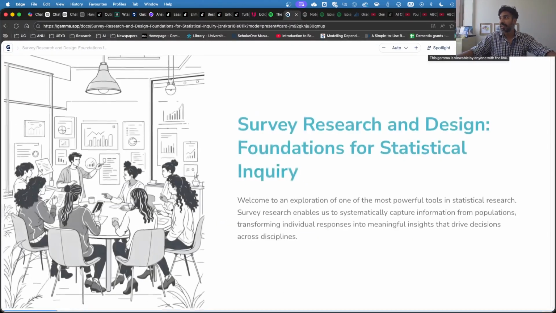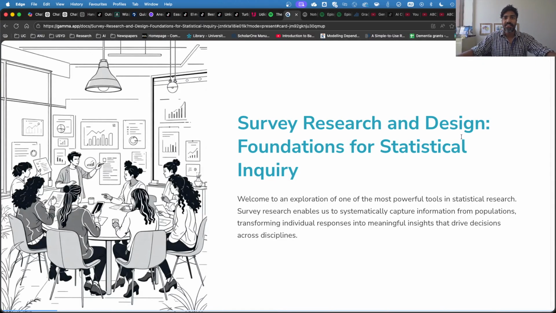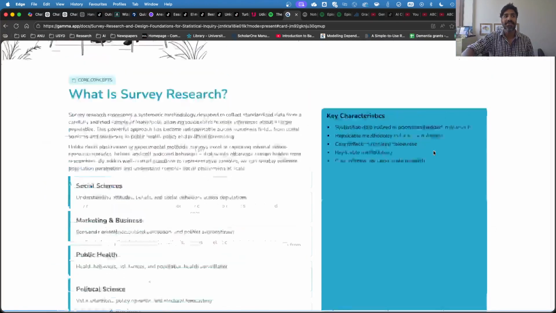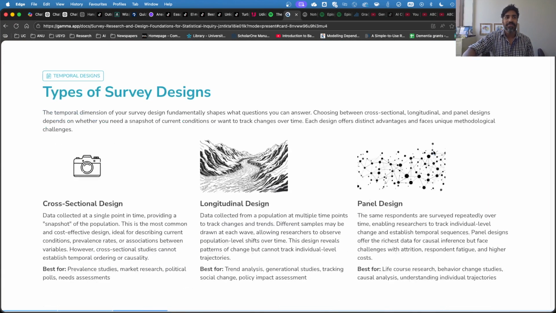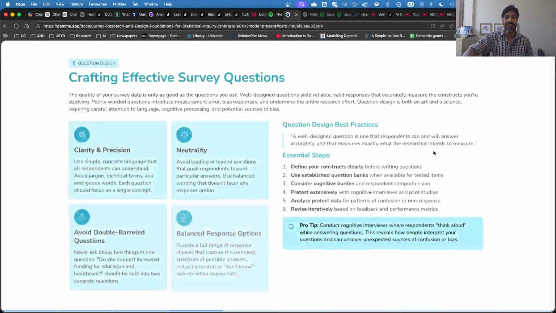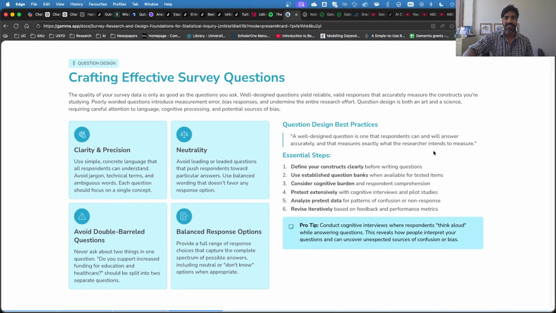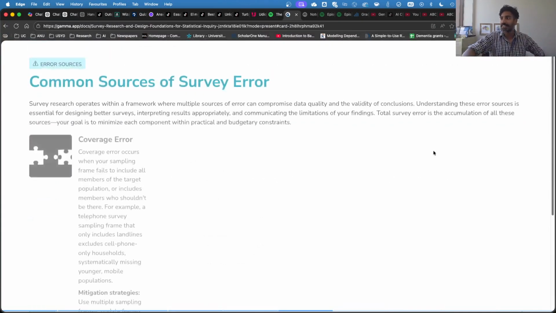I'm going to go into present mode now. And here is my lecture on survey research and design, foundations for statistical inquiry. Can I move left and right? Do I use, here we go. Yeah. So what is survey research? It gives me a different breakdown of that. Types of survey designs, cross-sectional, longitudinal. It gives me a breakdown on crafting effective survey questions, sampling strategies.